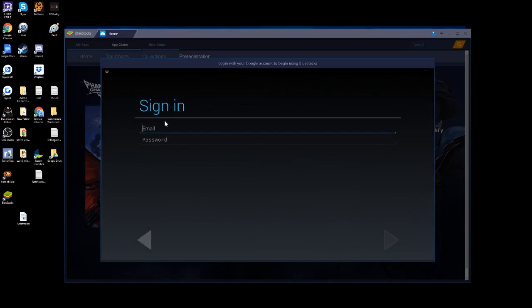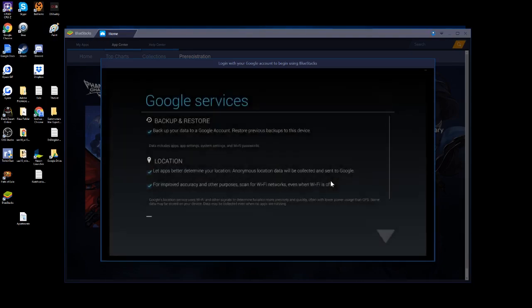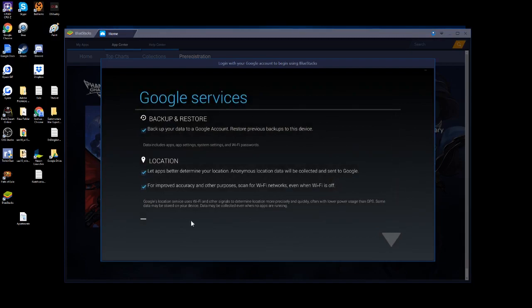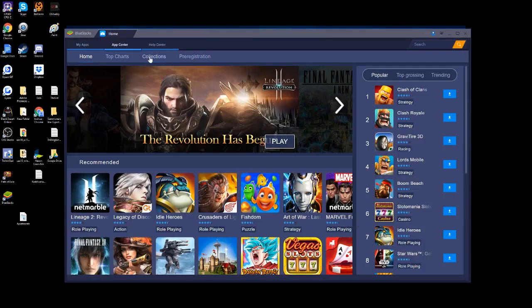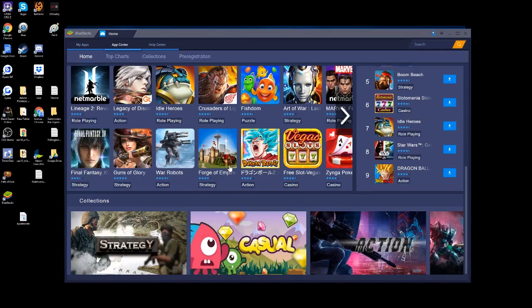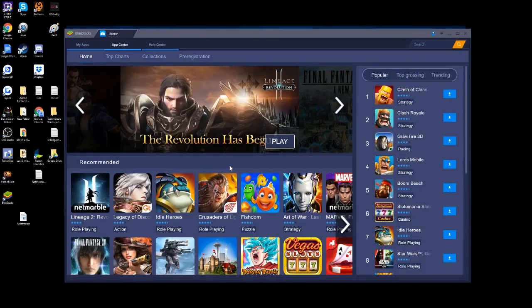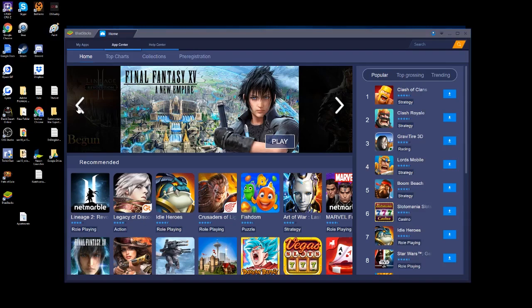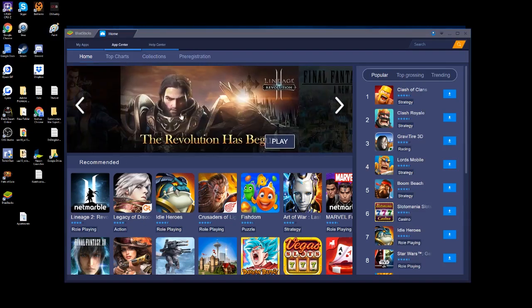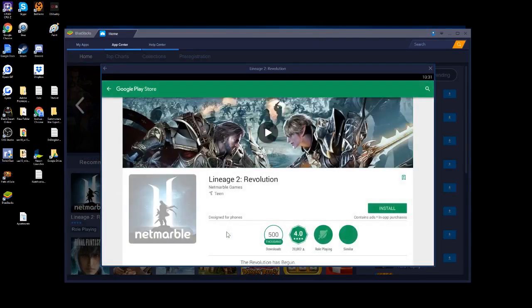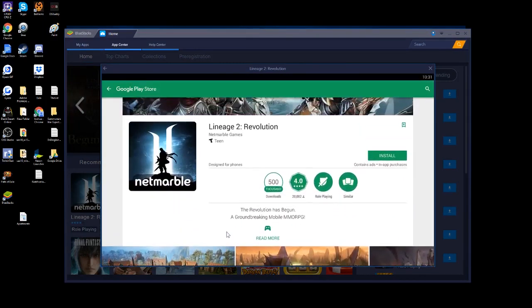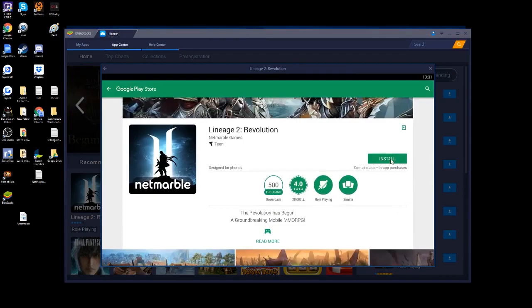Since I already have a Google account, I will go ahead and enter my email. Once you sign in, you'll have to wait just a brief moment, then you can go ahead and customize your Google Services account. Once you've done all of this, you should have access to all of the apps that are currently on Bluestacks. One of the recommended apps, as well as one of the promoted, as you can see, is Lineage 2 Evolutions. Just click on the app here, and it will begin the download, getting us one step closer to playing Lineage 2 on PC.